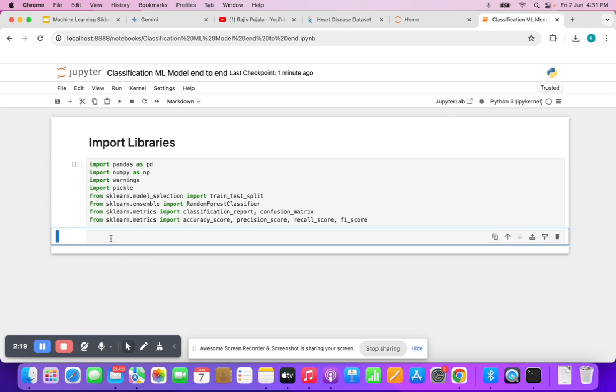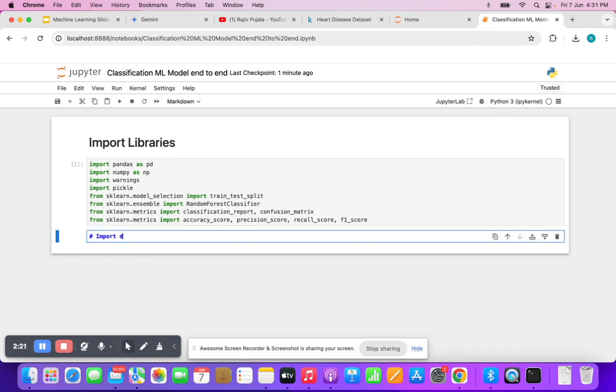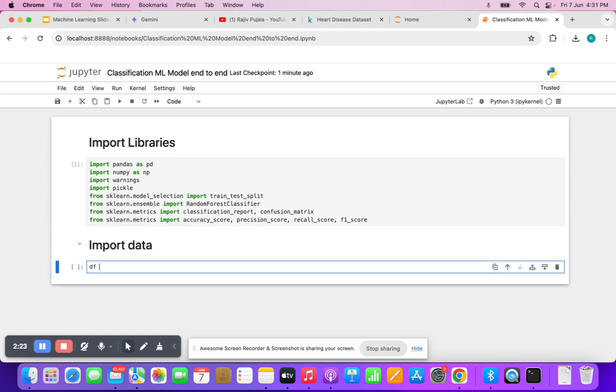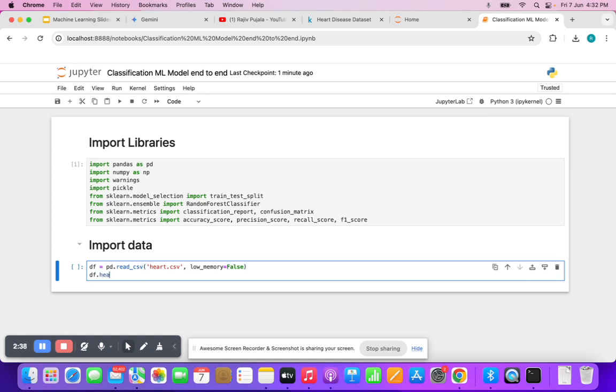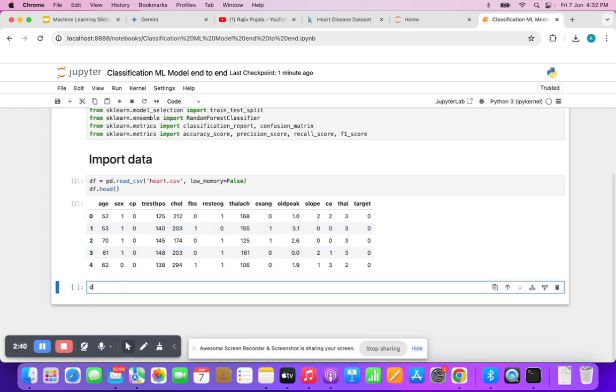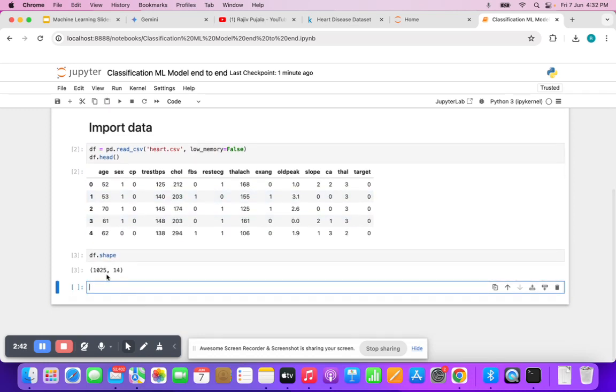Fine. So let's import the data. df is equal to pd.read_csv. This is a CSV format file, so I'm just uploading this one here. low_memory is optional, equal to False. df.head. Okay, fine. Let's see how many rows and columns: 1025 rows and 14 columns.